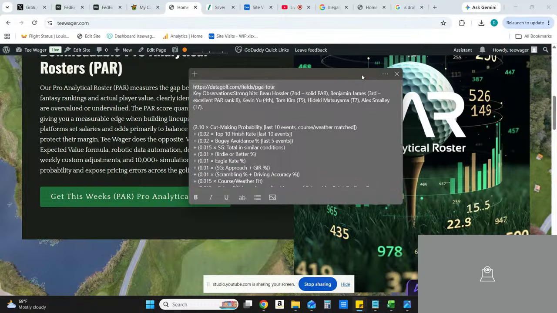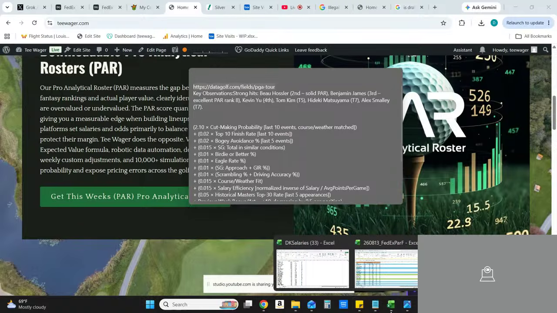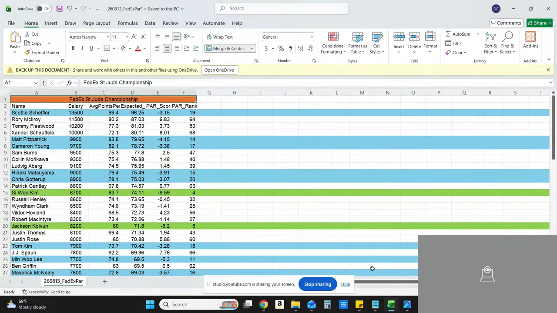The PAR score is basically the difference between how we rate players and how other mainstream wagering sites and daily fantasy places rate players. So it gives you an idea of how to do statistics and how to learn the difference between those. This week's roster is the St. Jude.